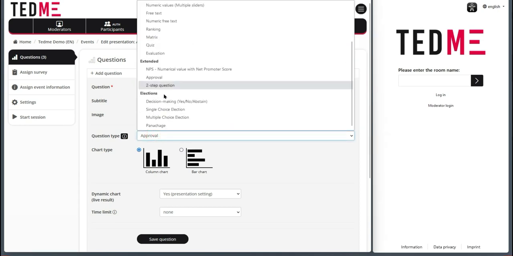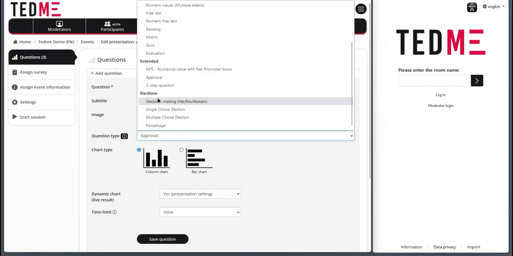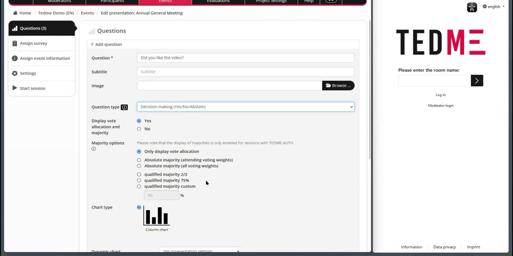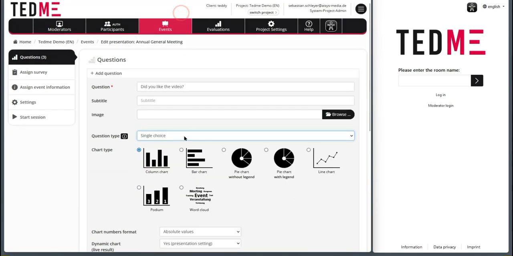On the other hand, our election questions, such as decision-making, single-choice election, multi-choice election, or a panachage are somewhat more special. Decision-making is simply a given question in which the answer options yes, no and abstention are possible. Single-choice election and multiple-choice election work as single-choice or multiple-choice questions.